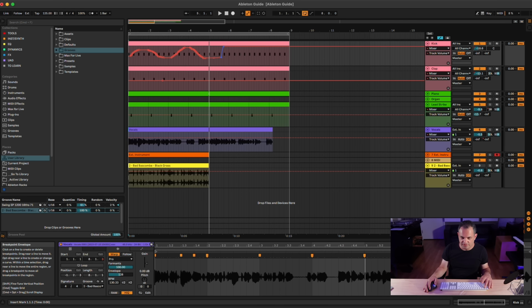Another thing you can do, like I showed you before, is just draw in the automation. And if you hold Alt, you can draw curves and make things move in weird ways. And so it's a great way to, you know, set up parameters so there's movement, things changing in your tracks. If you leave everything the same, the listener will get bored.